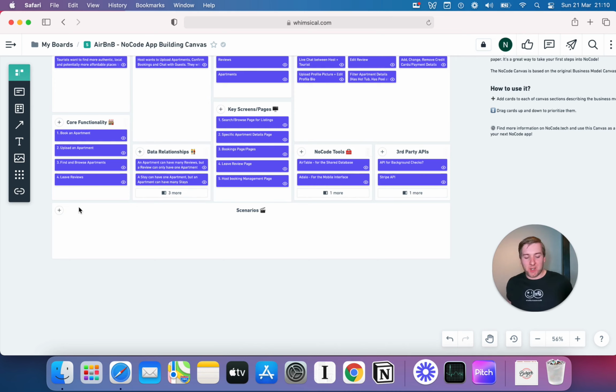scenarios are just about writing out, well, how does this piece of functionality work? So if I want to book an apartment, well, what does that mean? Are they clicking the book button? And if they do, what comes up next? Do they get a calendar view? Do they put the dates in? What am I saving to the database?